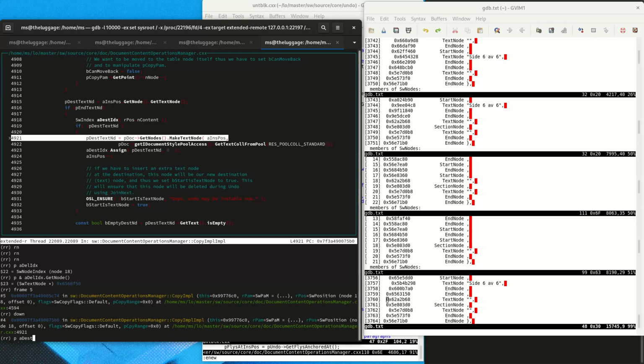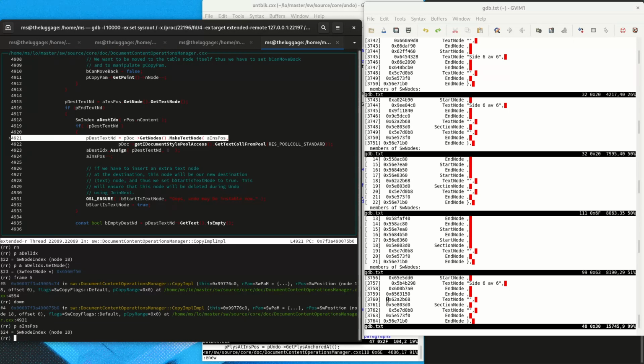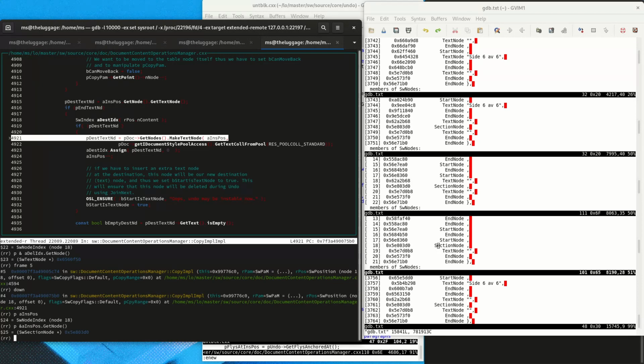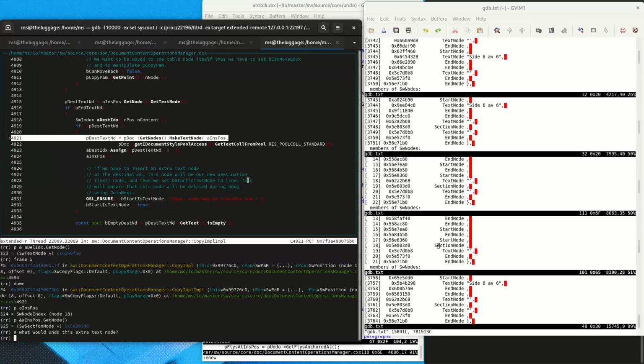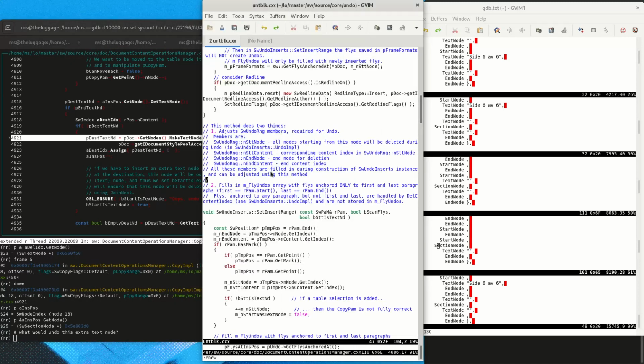And what is at the insert position? What kind of node is there? It is index 18. And we expect to find the section node there. So the clipboard content is inserted before the section node. And as we have seen, the SwUndoInserts does not delete this text node that was inserted here.